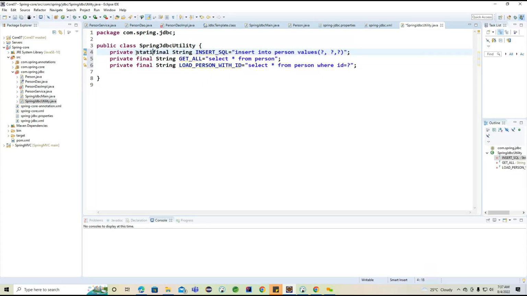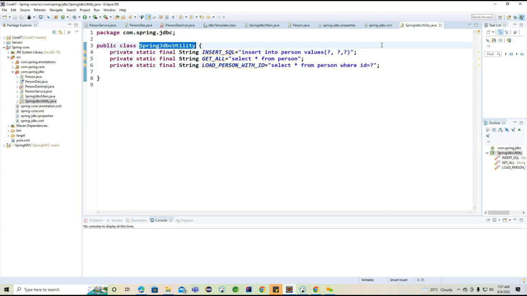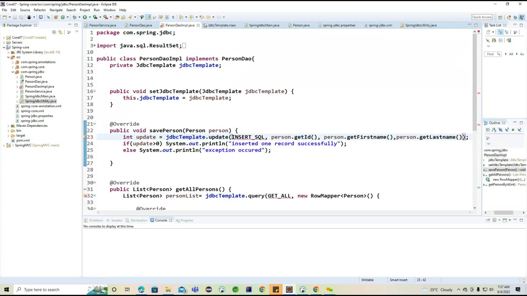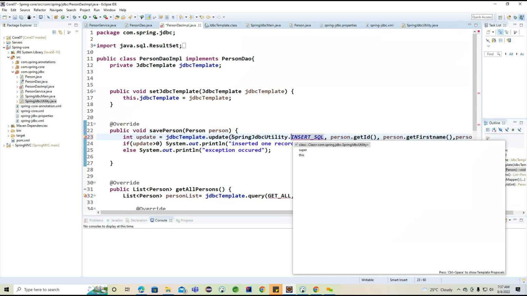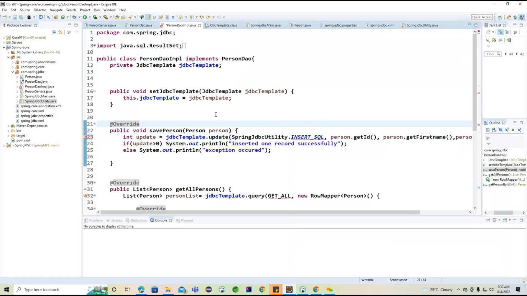Now here we can add static. So why am I adding this particular static here? Because there is no need to create an object to access this particular section. Getting the point? No need to create an object to access these queries, whatever we are trying to access here. Now directly we'll go to this particular PersonDaoImpl, and here I can provide Spring JDBC utility, you can access this.